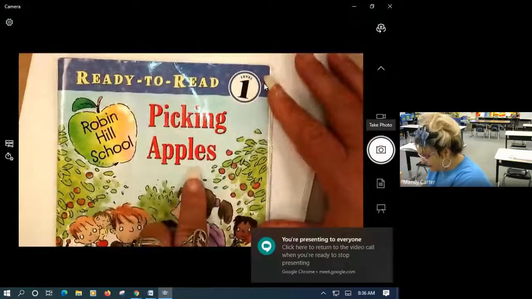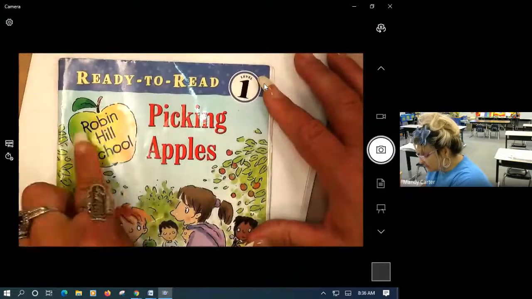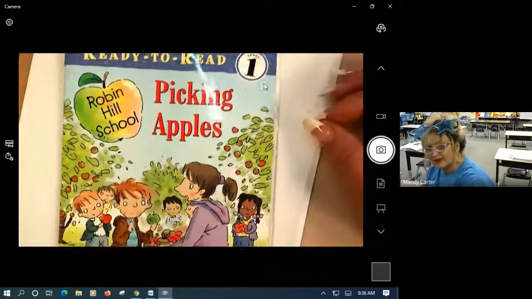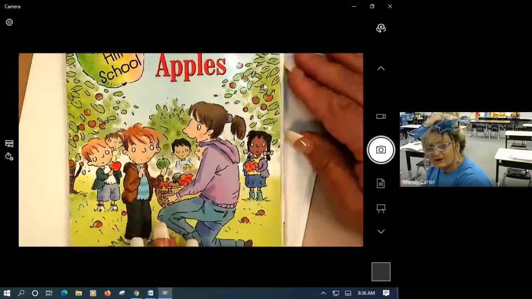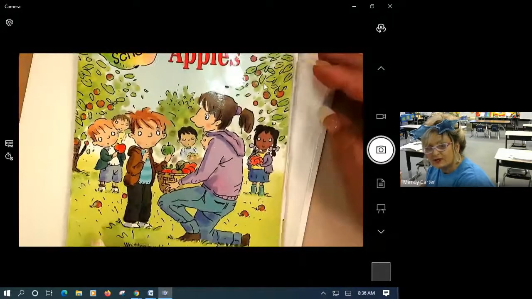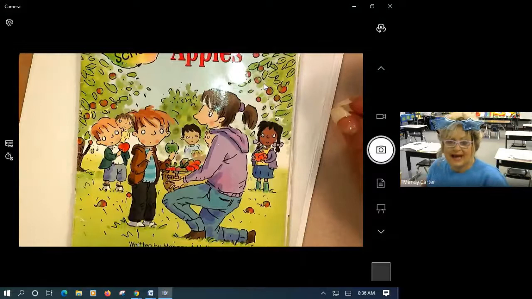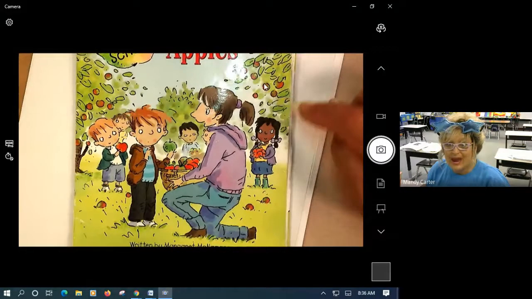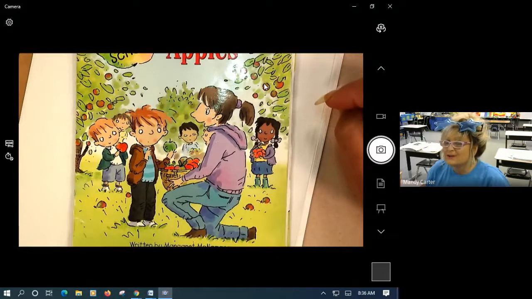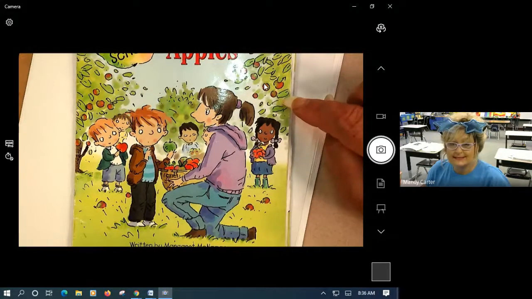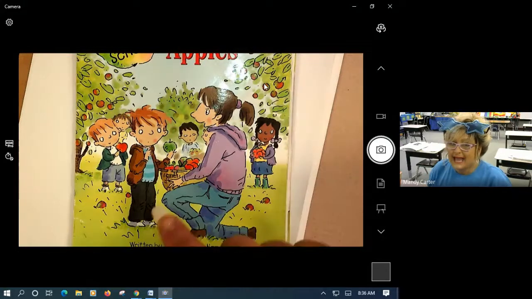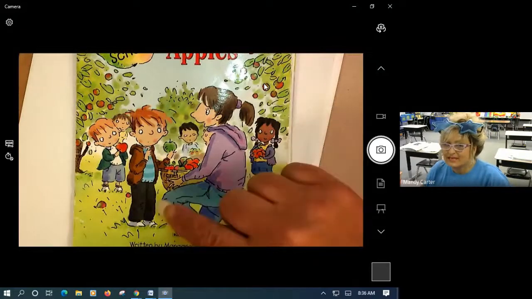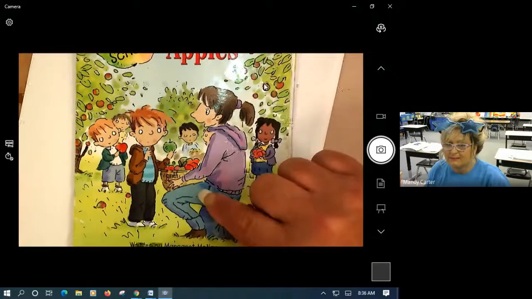Picking Apples. This is a story that takes place at the Robin Hill School with the students there. And these are the first grade children. Now I can look at the cover of a book and tell a lot about the characters and the setting. Do you notice these trees in the background? I think they're going to be going somewhere where there are some trees. See the apples? Just like the apples I had? Yeah, I think this story is going to involve apples too.